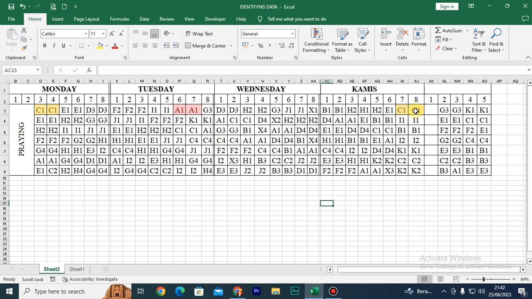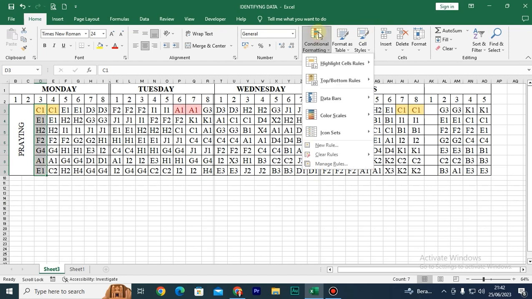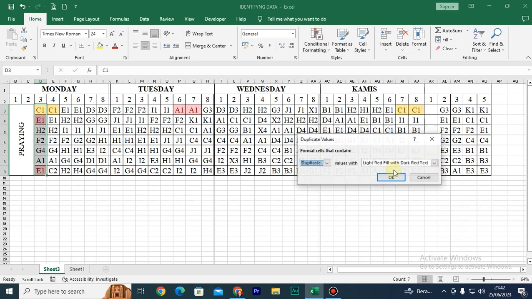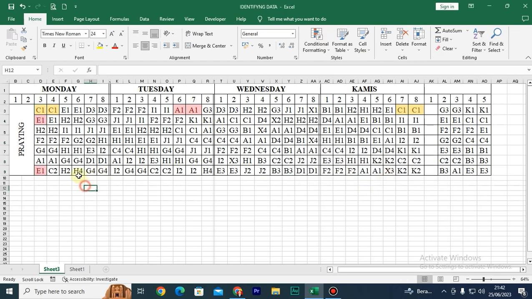How to find out in one column? I think it's the same. For example, I want to choose like this. Click conditional formatting, and maybe we can choose duplicate values in another way, but like this. Okay, A1, A1. Okay, guys, I hope you understand what I'm telling you.